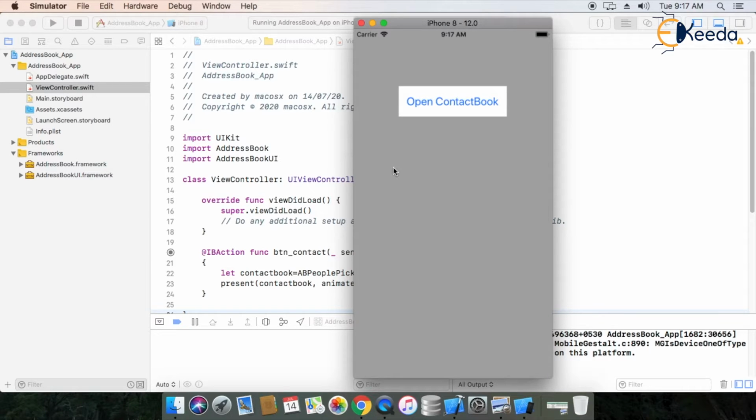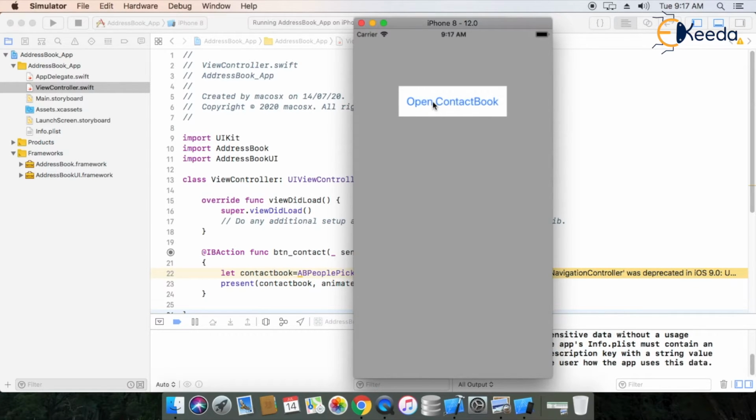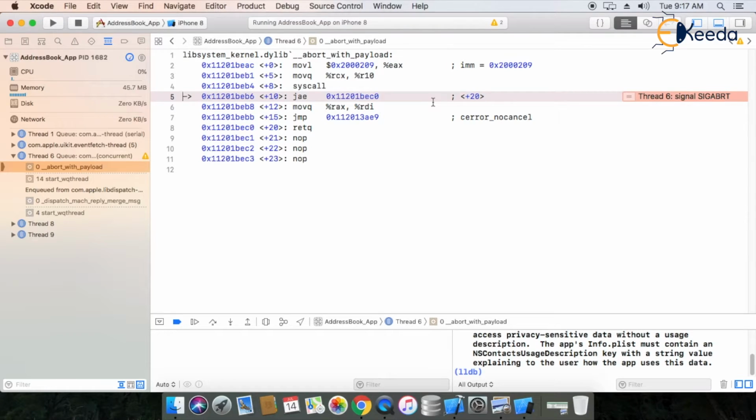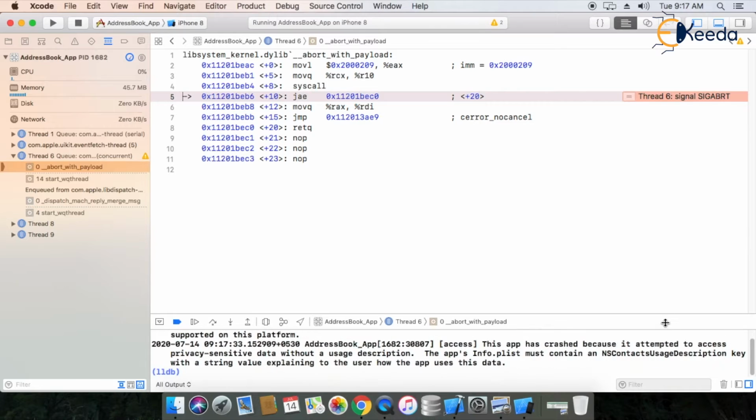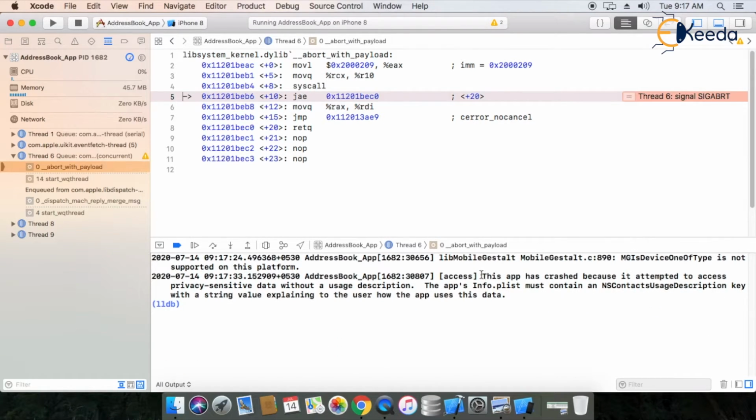So now, how to access it? Simply, I am implementing this functionality on this button click. Now click the button, but here you can see the error. In the console, what is the error? You can see this app has crashed because it attempted to access privacy-sensitive data without the user's description. It means you are accessing the contact book without your device permission.